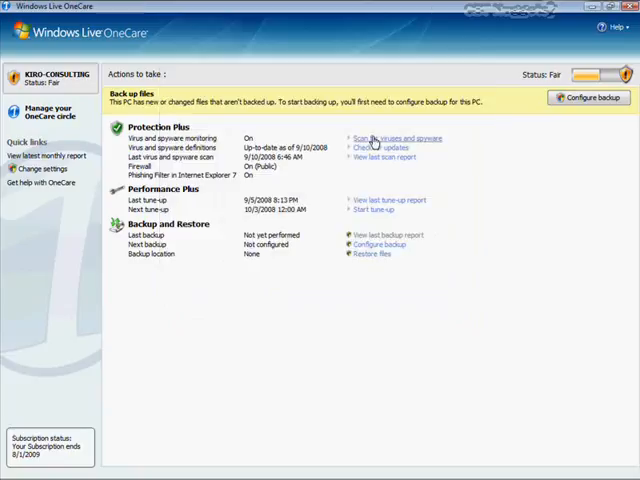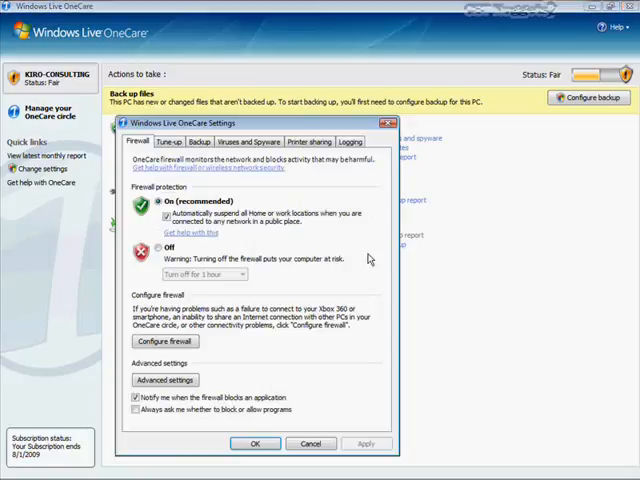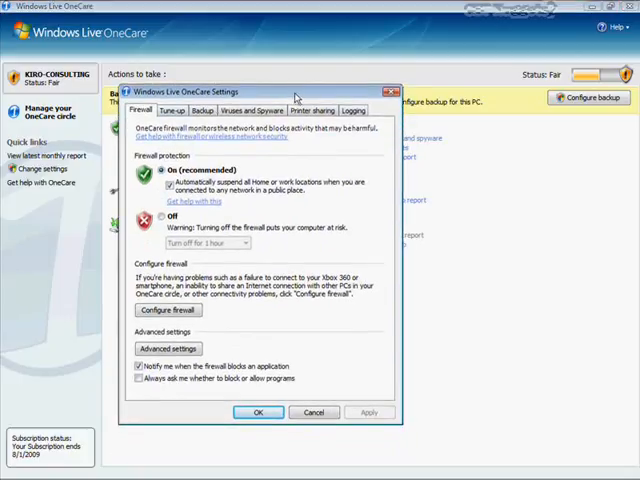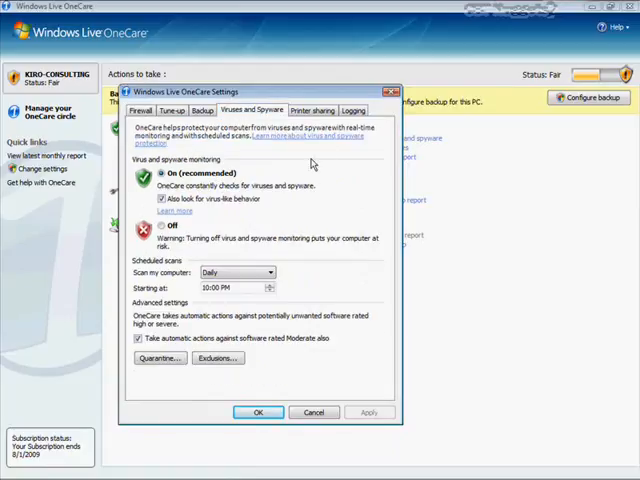Now, I'm not going to go ahead and run a scan right now. I ran one this morning at 6:46 a.m. But I am going to go to the change settings area here. And when I do this, I need to click on continue. This is Vista. I'm going to move down here to the tab that says viruses and spyware, and I can see areas. For example, I've got my virus and spyware monitoring turned on. So this is an always-on situation.